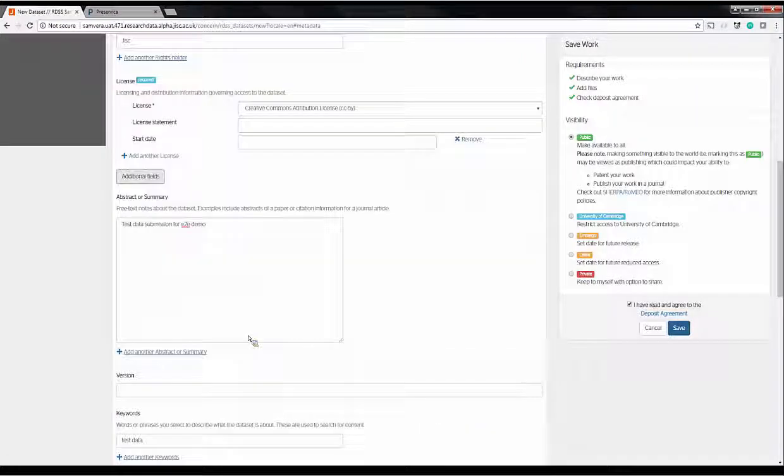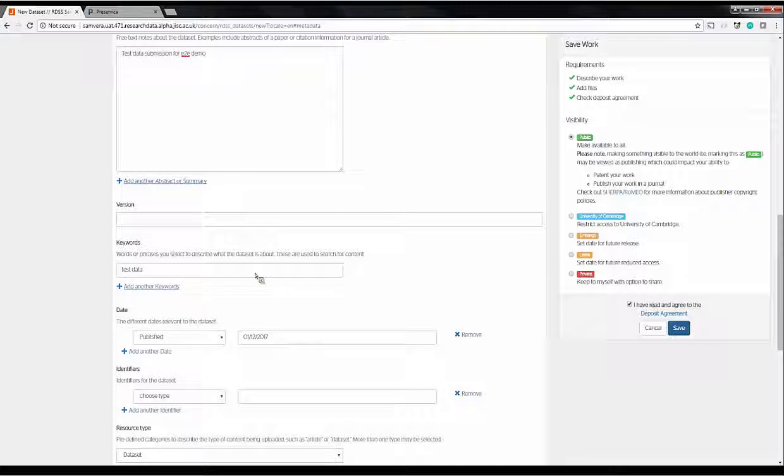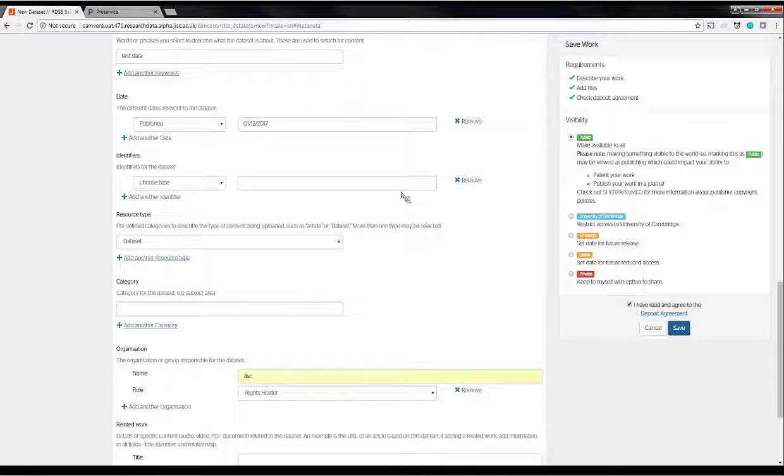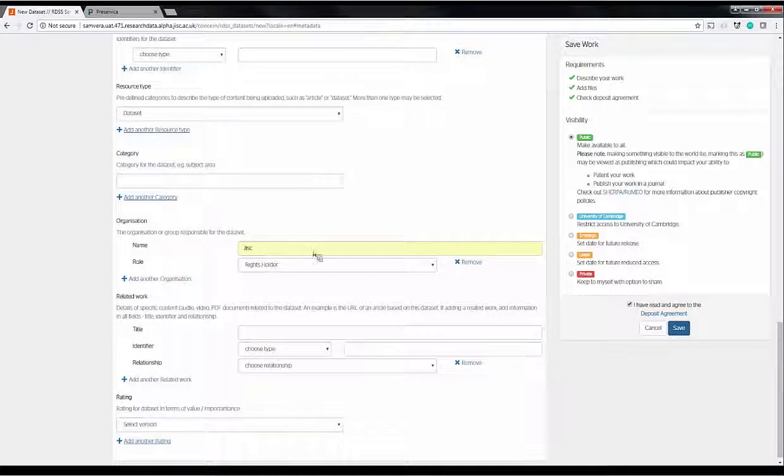There's additional information down here, keywords, versioning, dates, all of which have been done to appropriate standards, and that's all in the canonical data model. We're not using DOIs at present, but of course DOIs would be minted within Samvera based on an institution's DOI minting deal with DataCite. So I've selected all of this.